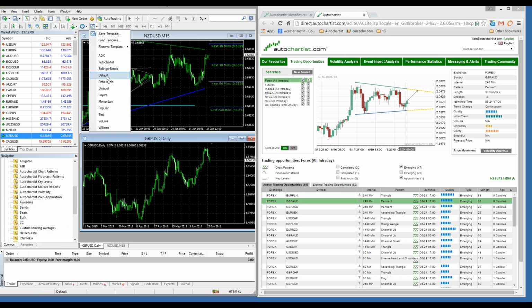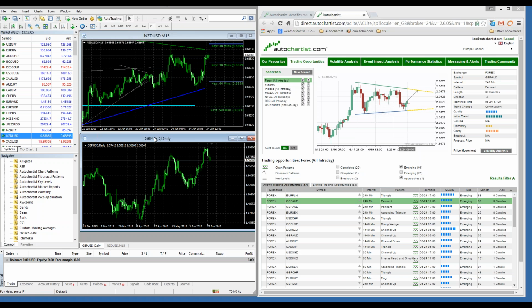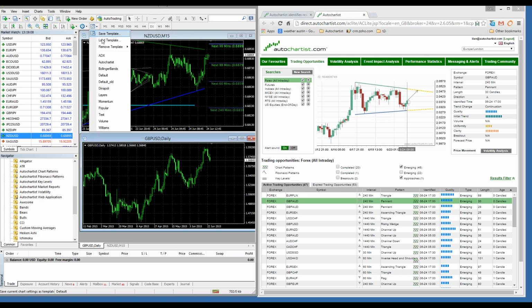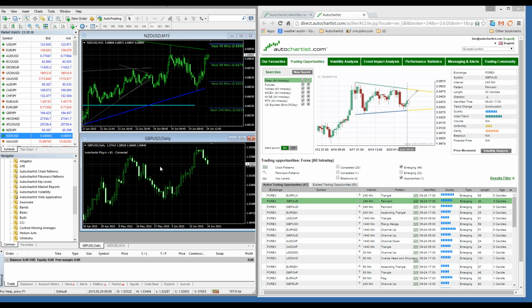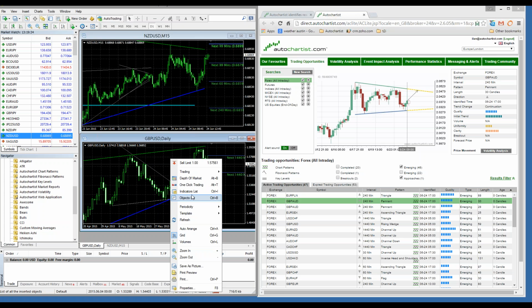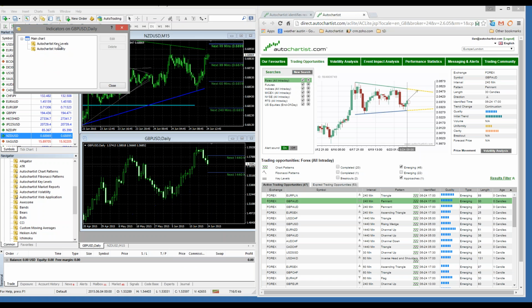Autochartist also installs a template called Autochartist, and you can simply select the chart you want and click Autochartist, and that will create a window with all the Autochartist settings that you need and pre-populate the MetaTrader window with support and resistance levels and the volatility analysis and all that good stuff immediately. So you don't actually have to drag and drop indicators from your navigator window. But let me show you what that looks like if you did choose to do that manually.